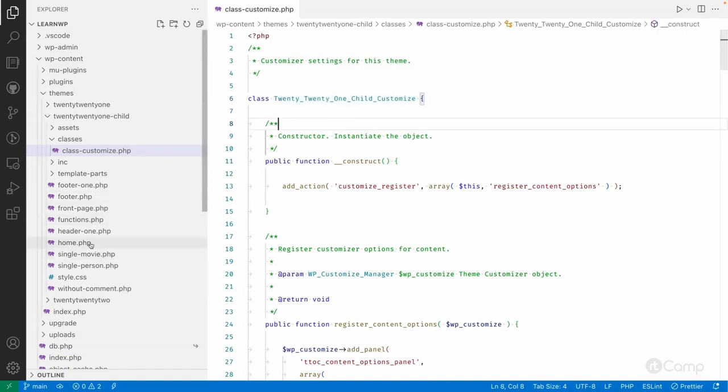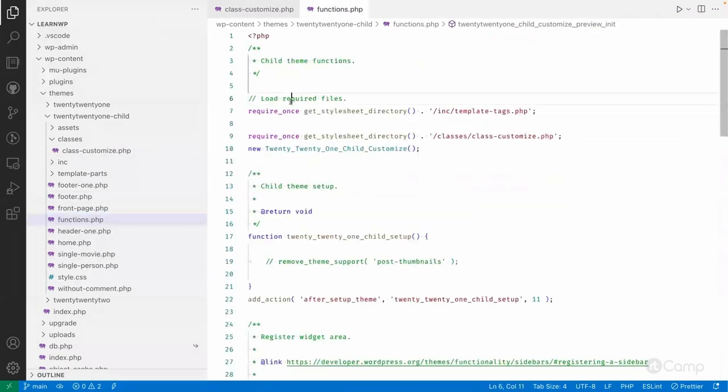Okay, that class, and I have included that file here at the top, including the template tags and the class customize. I will let you know why I have added the template tags as well.